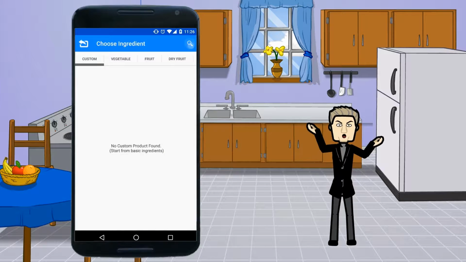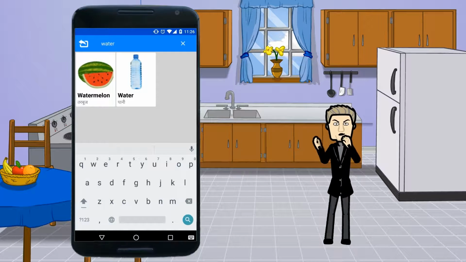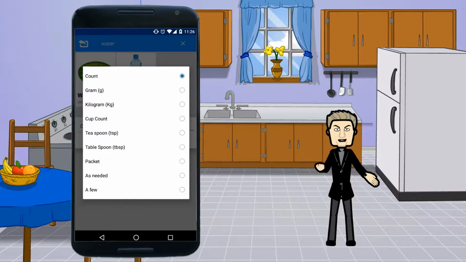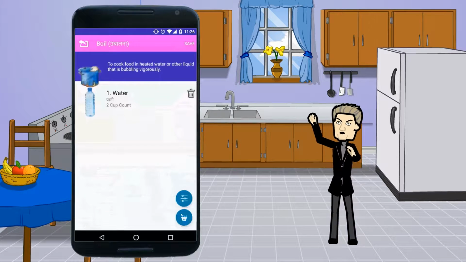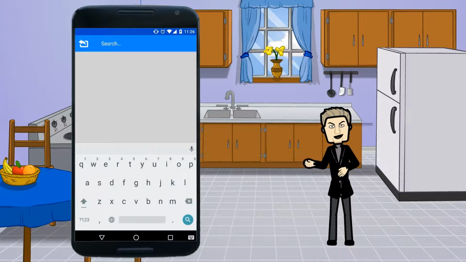Click on the bottom icon, which opens the ingredients panel, and search for water. We can also select the amount of ingredient we want to choose. Let's select 2 cups of water here. We'll also want to add Maggi in the boiling action. So in the same action, let's add 1 packet of Maggi.